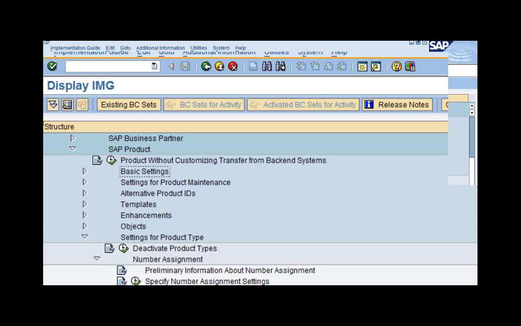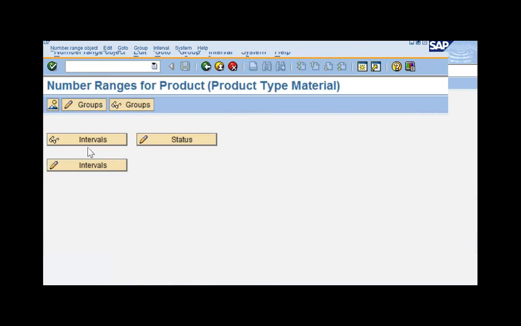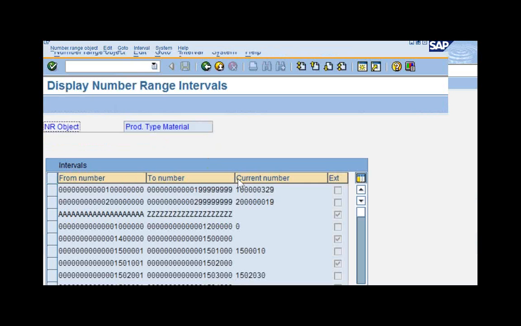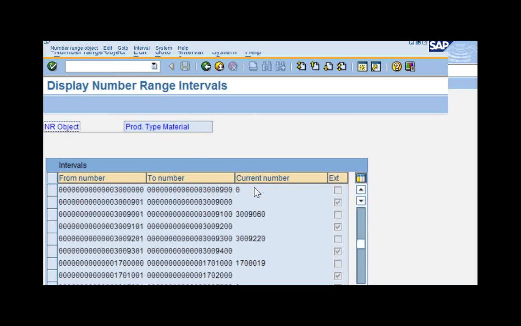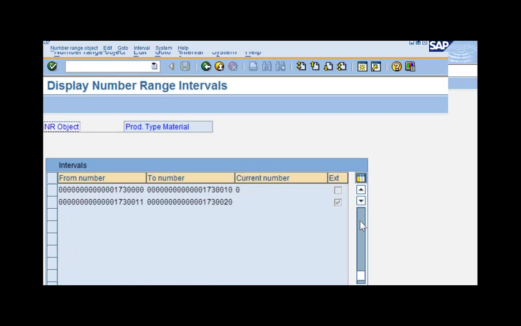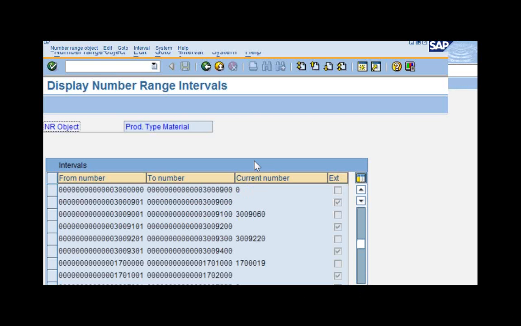You can drill down. Specify number assignment settings. There you can see Define number ranges for product type material. So you need to click that. Did you click? Yeah. Yep.